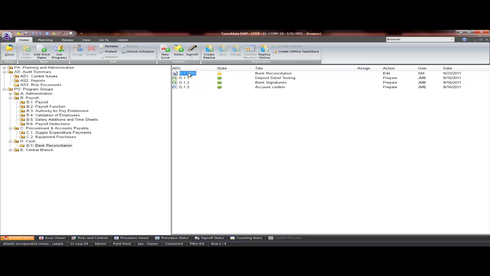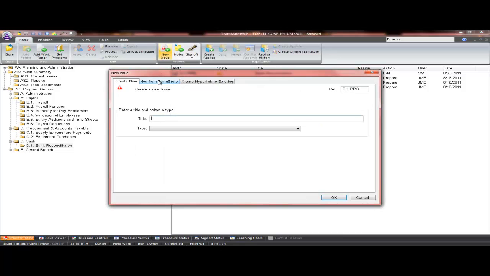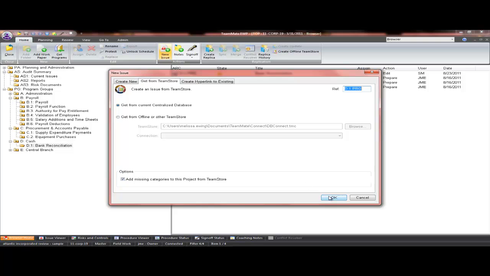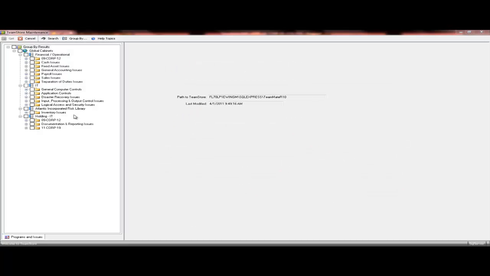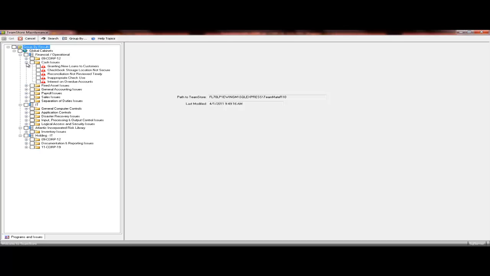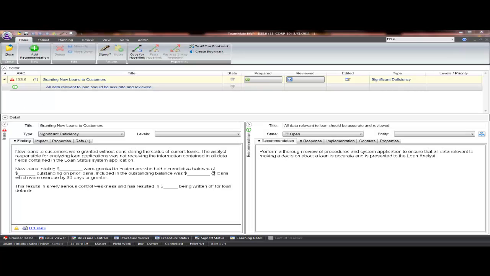Not only can you create a new issue from scratch, but you also can get an issue from the Team Store. The Team Store shows all available issues that are available to get and put into your project. By selecting the issue that you want and selecting Get, the issue editor then opens with the issue we just got from Team Store, and it is placed in your EWP project.